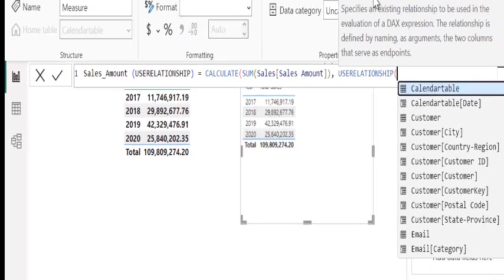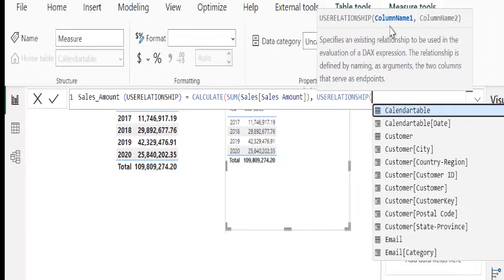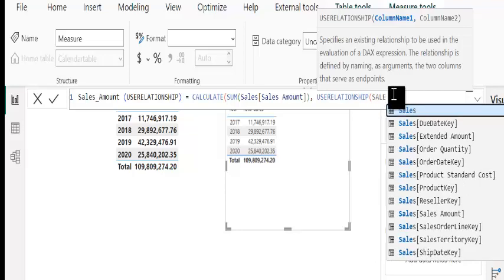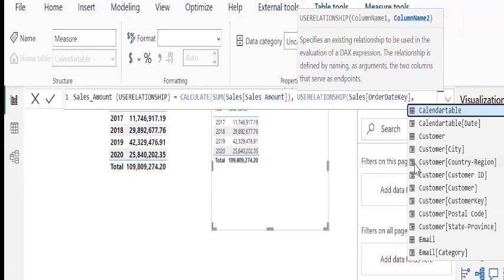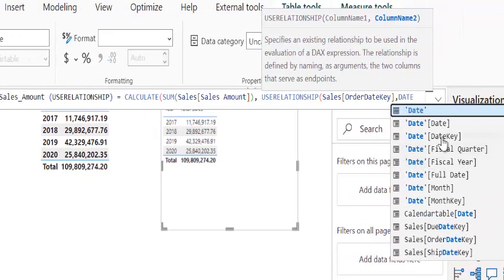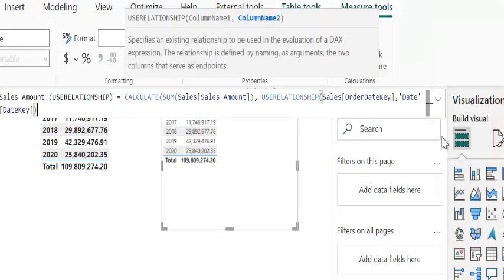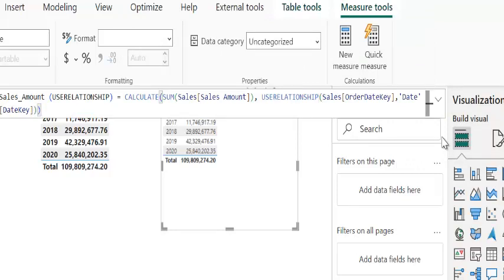Now, USERELATIONSHIP has two arguments. The first is column name 1, the second is column name 2. The first column is the many side of the many-to-one relationship, so the sales table will come in first. Now, I want to use the order date key. I'll first and foremost use the sales table order date key because we have a many relationship. So that one comes first. Then the other one will be from the date table, that's the date key. That's how I want to link those two together.